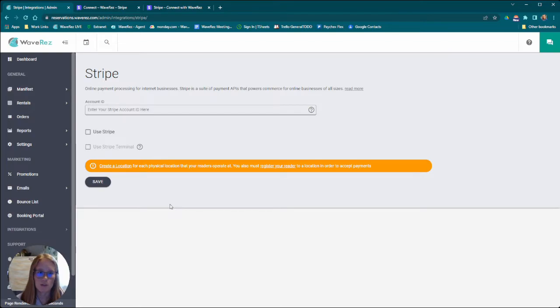If you wanted to use the terminal, we would go ahead and use Stripe terminal and set up your terminal as well. We'll go ahead and set this up, and then we will do a test transaction on our system just to make sure everything is connected and working well. After this, we'll let you know that you're live and ready to take payments with Stripe.